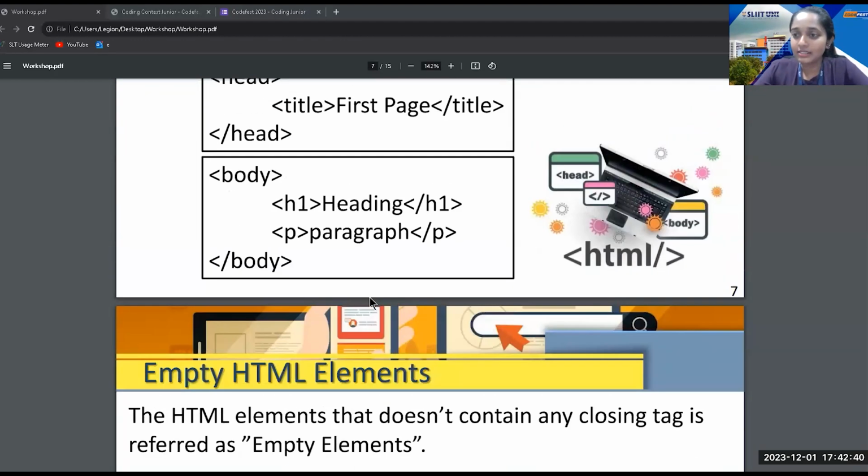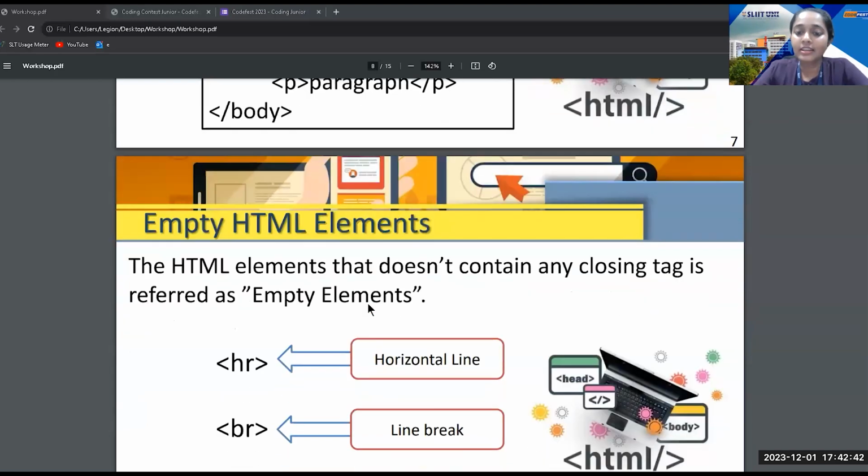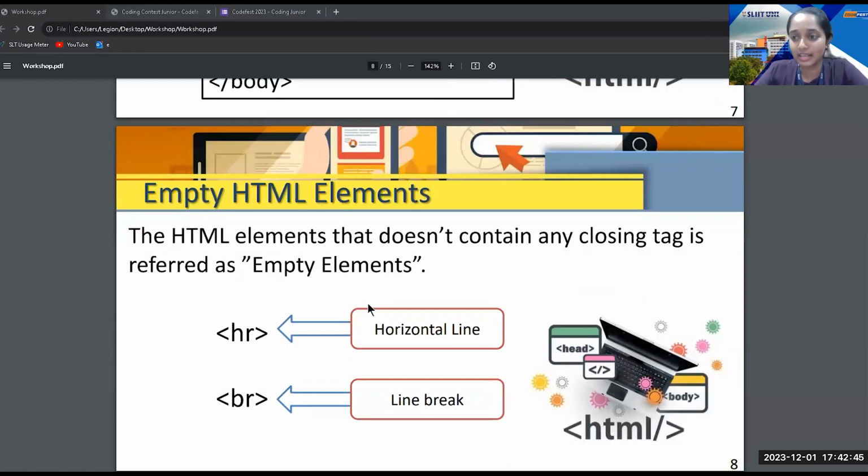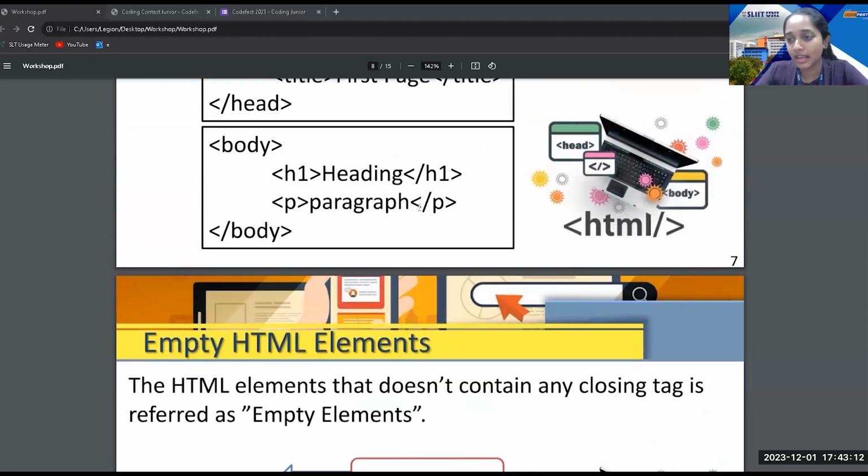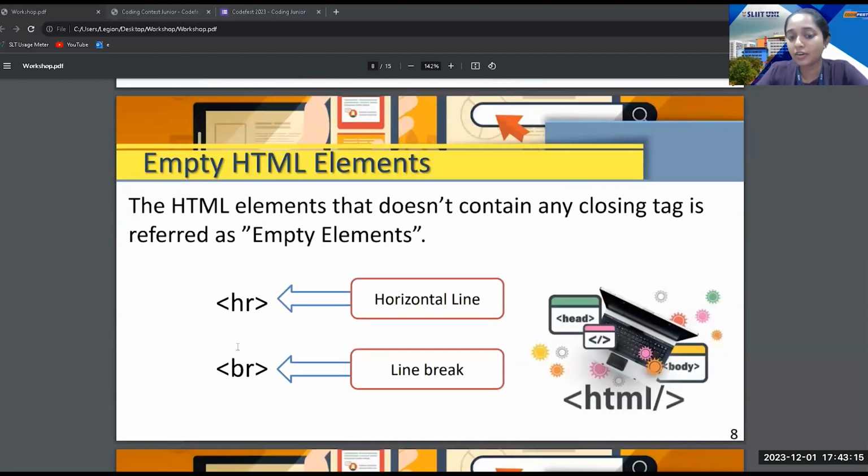Then there are several scenarios where elements are standalone and don't have any closing elements. An HTML element that doesn't contain any closing tag is known as an empty element. What is an empty element? We don't have any closing element. If we want a horizontal line, we can use an HR element, but it doesn't come with a closing element, and the BR element is used to have a line break. For these types of elements, we call them empty elements.